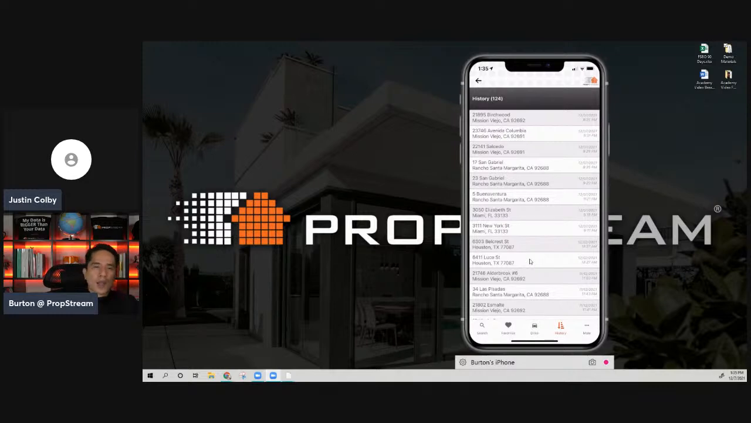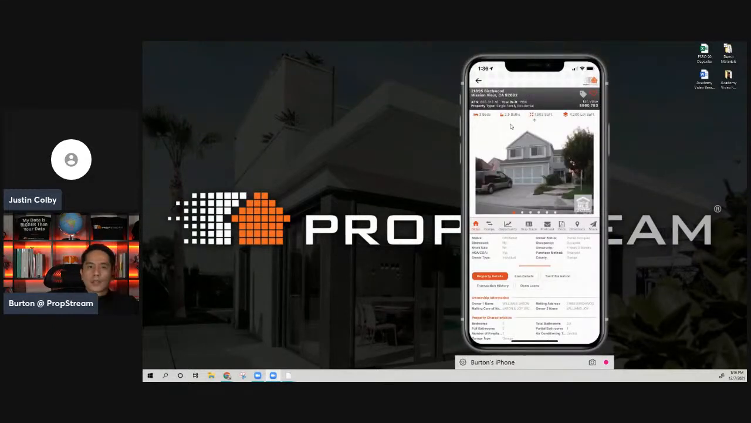Let's say an hour from now, I'm like, man, I should have saved that property. That's my neighbor, I could have helped them. Well, it's in the history. I go to history and there's that property. I can tap on it and back to that property we go. And then I can hit the heart button and save it an hour or two or a day later, or even a week later after I initially searched it.